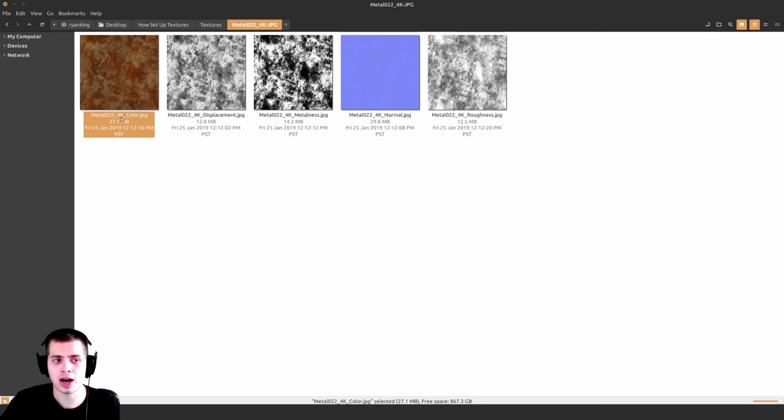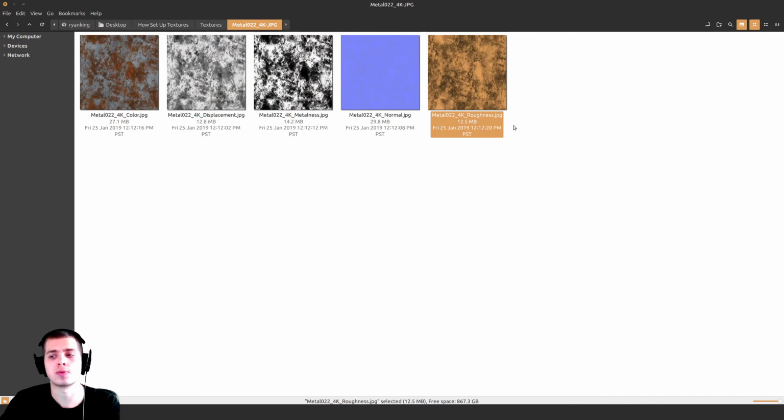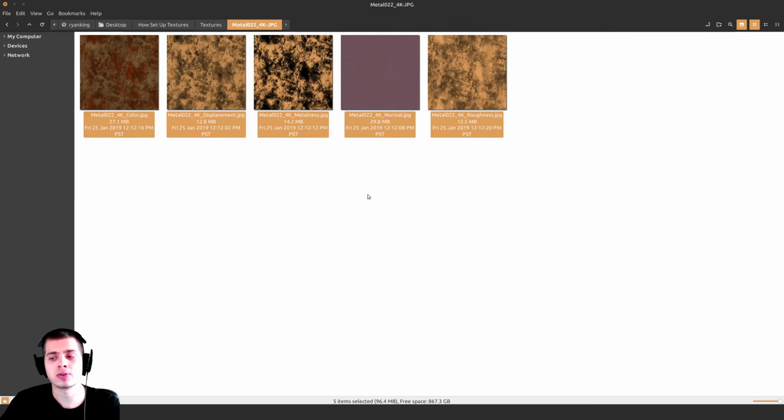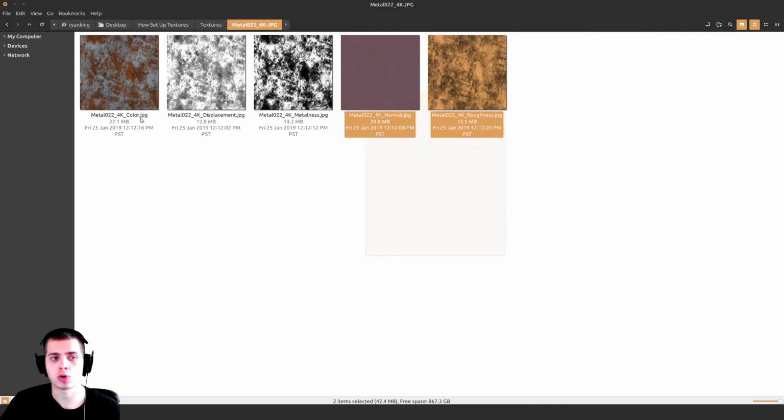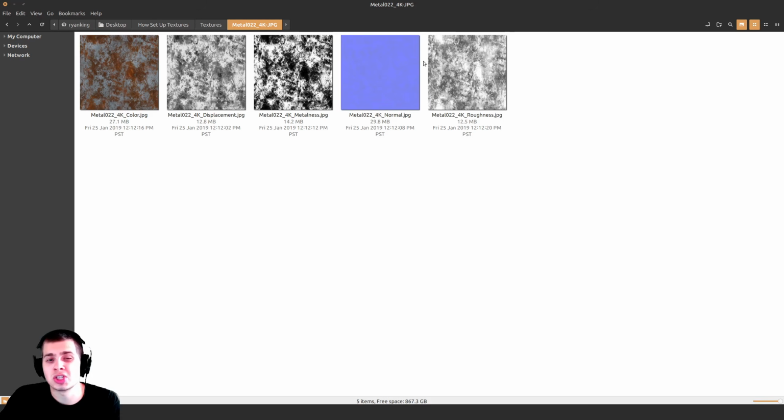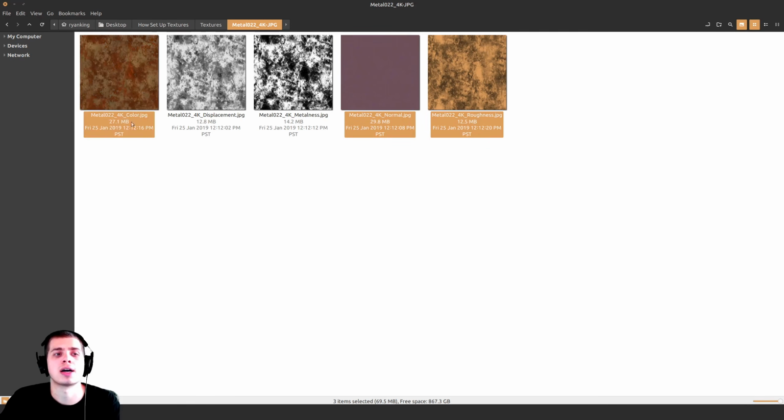And then there is the other part of the name. There is the color, there is the displacement, there is the metalness, there is the normal, and there is the roughness. Now, when you download texture maps, they're not always going to have all of these texture maps. Every texture is probably at least going to have a roughness, normal, and color. Those are the three main ones. But for most textures, there's just going to be a roughness, normal, and color.